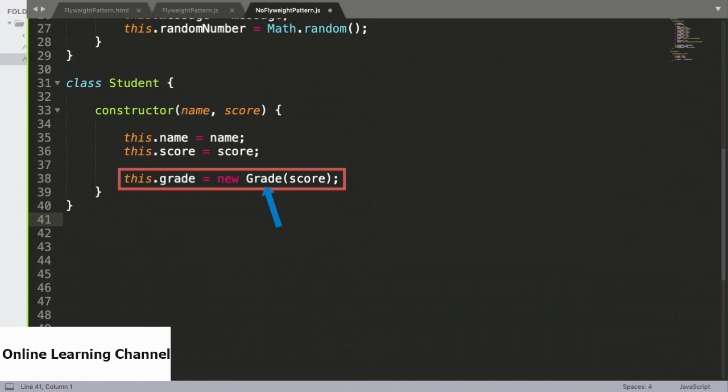Now, I'm not sure whether you notice this. Imagine a university where there are thousands of students enrolled. There are just 5 possible grades: A, B, C, D, and F. But for each student, we instantiate a new grade object. Where we should have just 5 grade objects, we are going to have thousands. And that is inefficient. That's because we haven't yet used the flyweight design pattern to optimize memory usage, to have grade objects share memory. Let's leave this as is for now and see how this works.